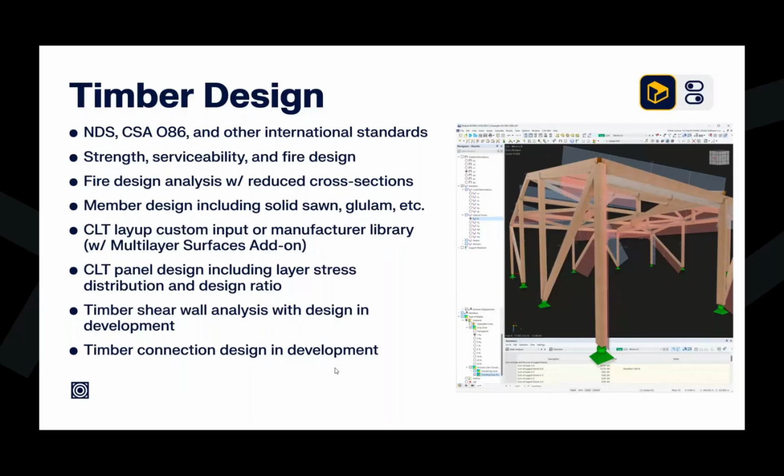And when we carry out the design of the CLT panels in the Timber Design add-on, we will actually see the stresses in each individual layer as well as the design ratio. We compare those stresses to the code to give you the panel design ratio. Some common questions: yes, we check rolling shear, and we give you the design ratio for this. Point supported CLT panels or panels with openings, this is all possible in the program.